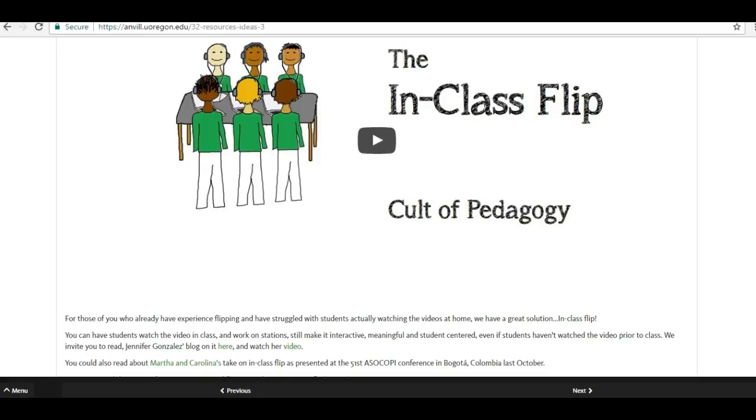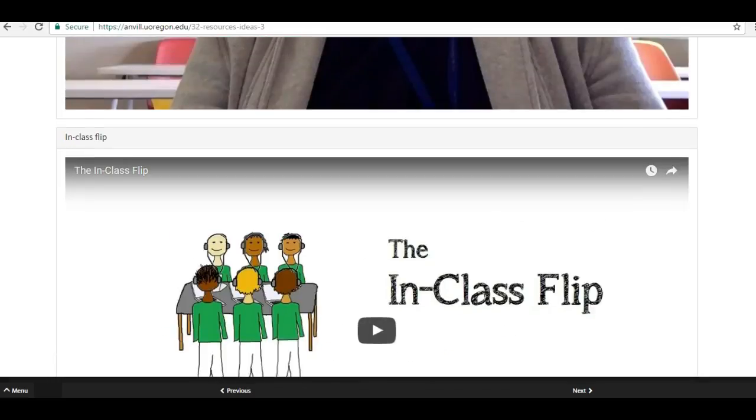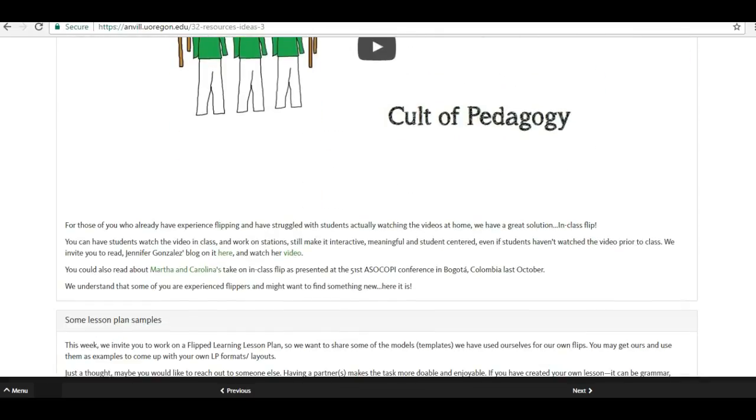Then we have in-class flip, which is an idea first coined by Jennifer Gonzalez in 2014. And then you can see it in Jon Bergmann's certification, also called in-class flip. Marta and I have been working on it. So we have shared with you this video from Jennifer Gonzalez where she describes what it is. Then you can see a blog post in this link if you want to read more about it, and what Marta and I have been doing about in-class flip in our courses.